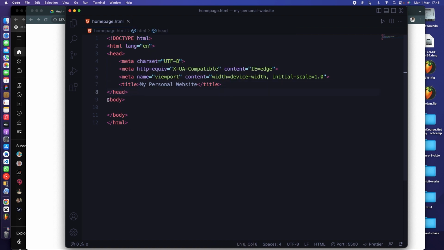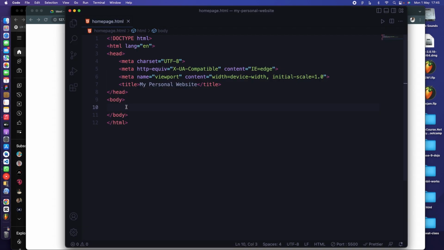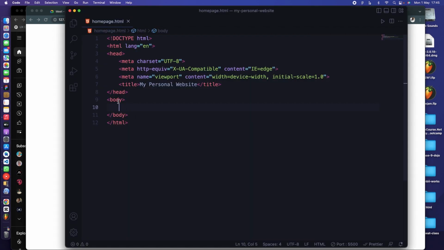And then this body is saying that anything you write in the body is what will be displayed here. So everything we have written outside the body is not displayed here because it's not meant to be. Anything you want to show on your page should be inside, in between these body tags.